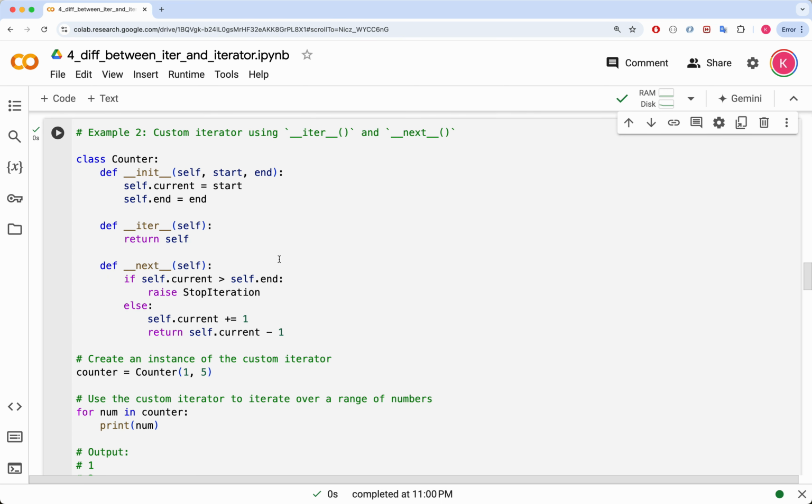When we call __next__, it checks whether the current value exceeds the end value. If it does, the method raises a StopIteration exception to signal that the iteration is complete. If not, it returns the current value and increments it for the next call.